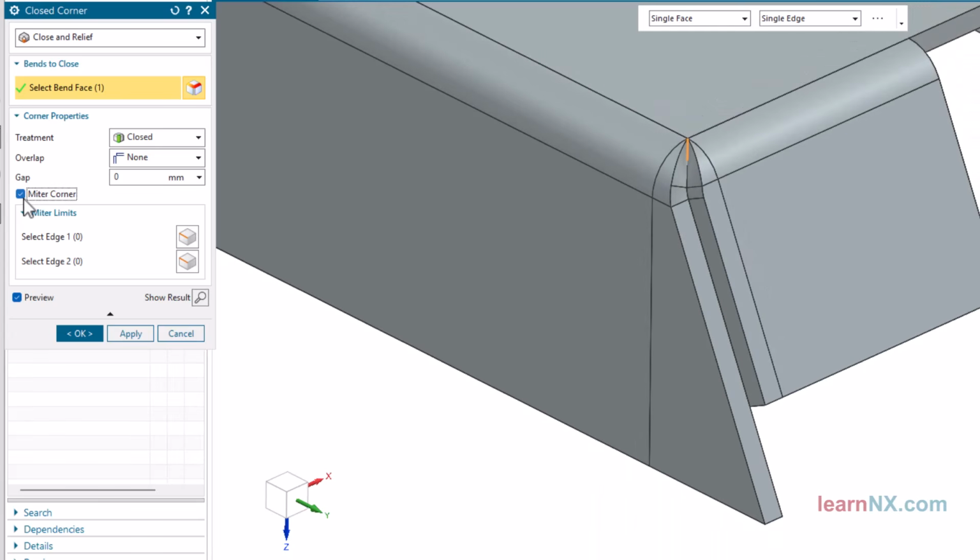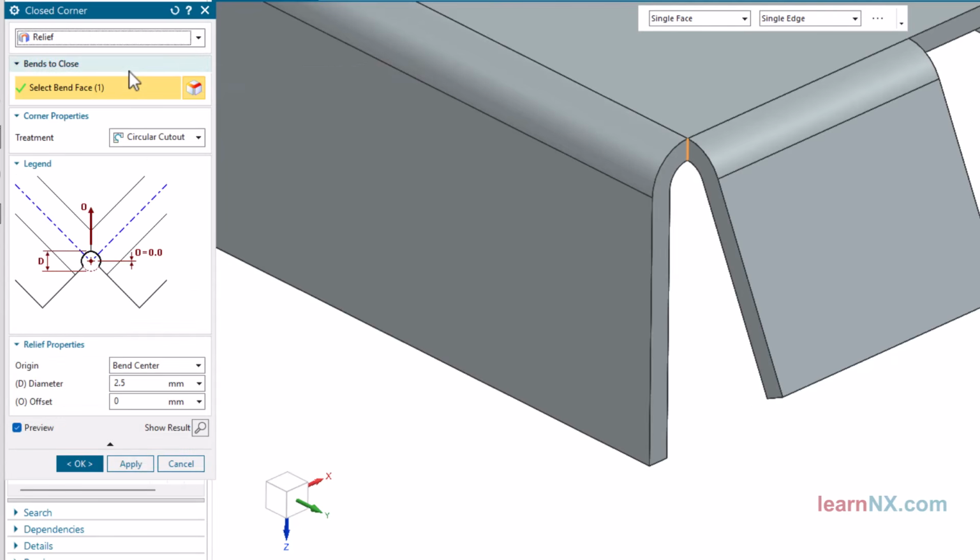By the way, if you select the relief option, the flanges will not be trimmed. Only the corner will be processed.